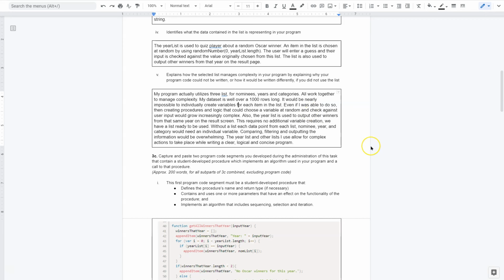Each item in the list. Even if I was able to do so, creating procedures and logic that could choose a variable at random and check against user input would grow increasingly complex. Also, the year list is used to output other winners from the same year to the result screen.